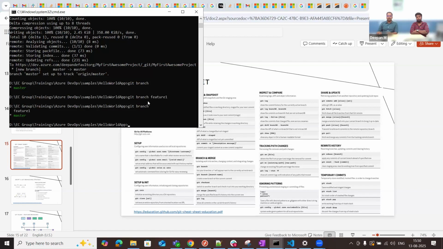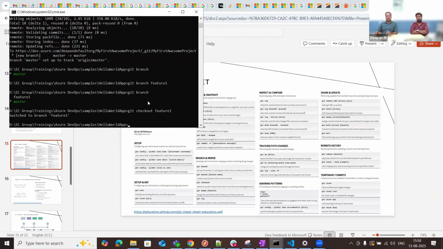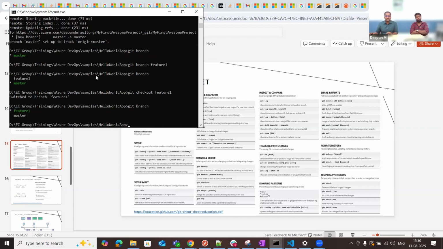So we have the new branch created, but still the current branch is master. So to switch to the feature branch, you need to use git checkout and the name of the branch. So now it is switched to feature branch. So you would see the feature branch is now selected, which means that the branch is now switched to feature.